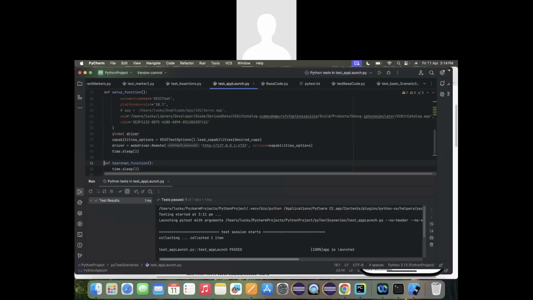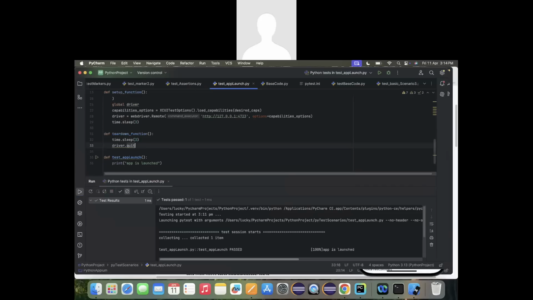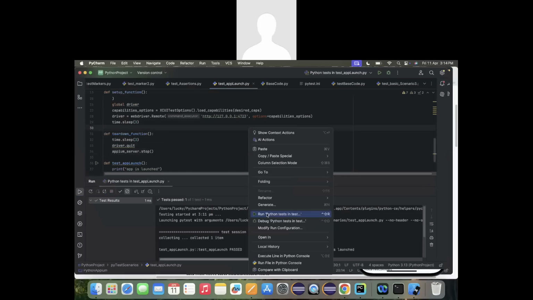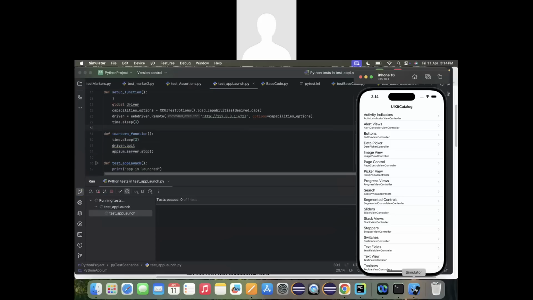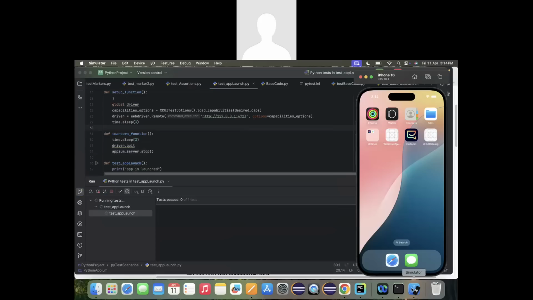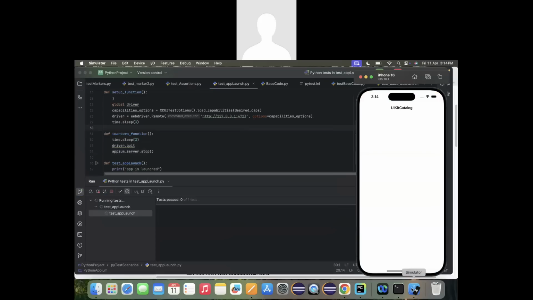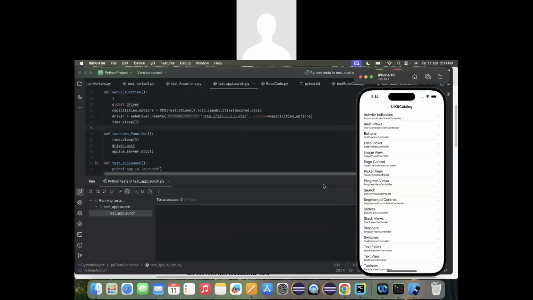In the teardown function, once the driver quits, I call Appium server dot stop. I just stopped my server, guys. Nothing much I haven't done here. I stopped my terminal and recreated this instance, and I am asking it to start the server and to stop the server. That's it. It launched the app, waits for a few seconds, and then terminates that app too.